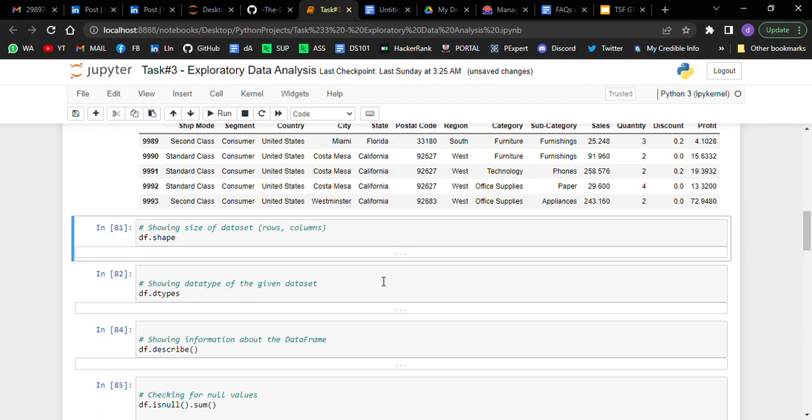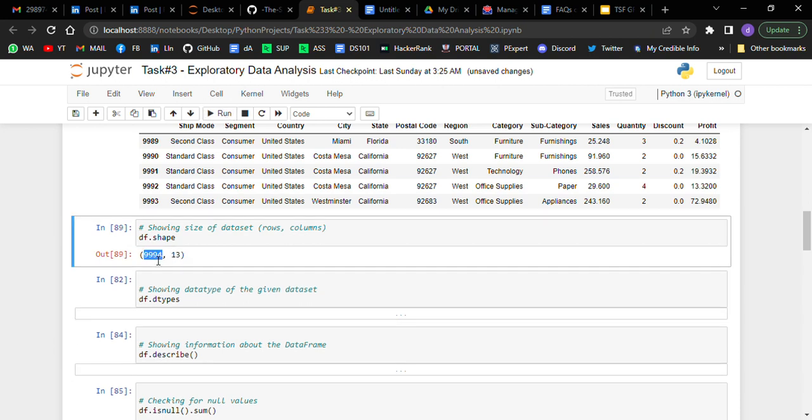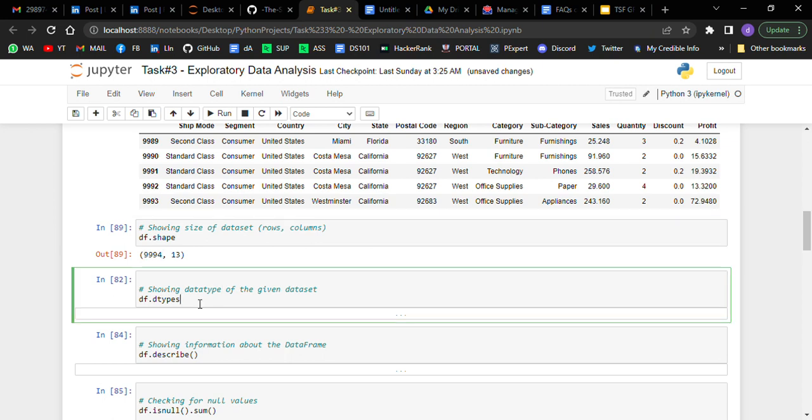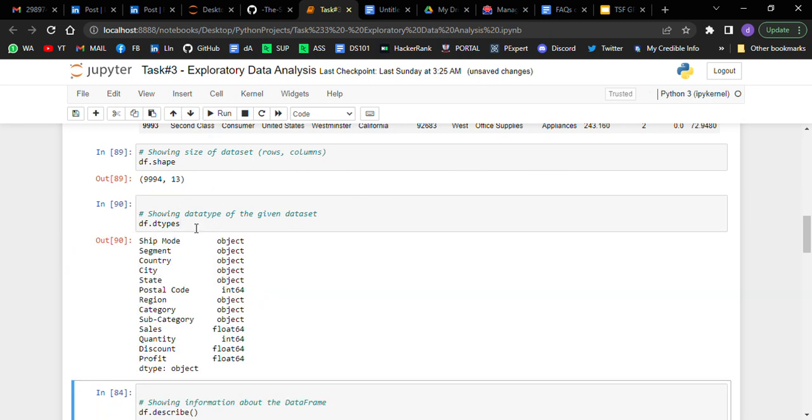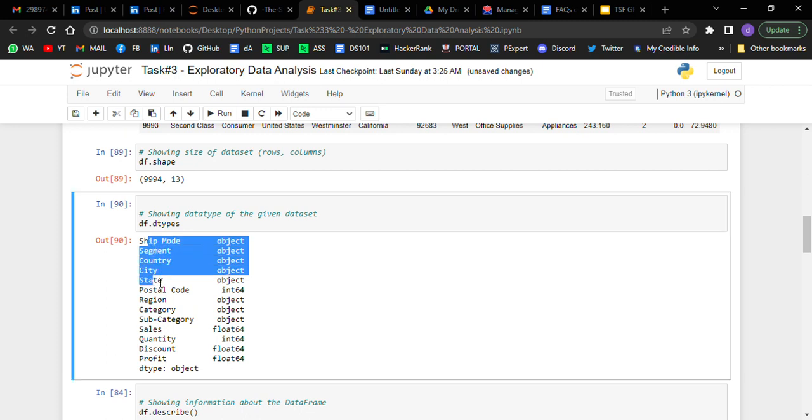And the dot shape method is used to check the number of rows and columns we have in our data set, and you can see there are 9994 rows and 13 columns. The dtype method is used to check the data type of our data set along with the name of columns, and you can see the columns we have: ship mode, segment, country, and so on. Along with this, you can see the data types, that is object, int, and float.